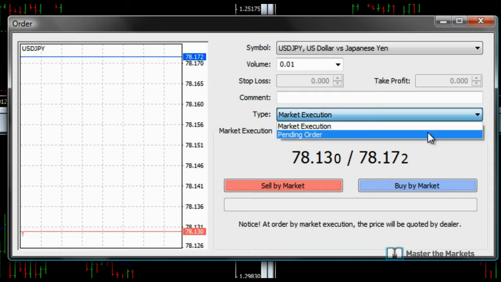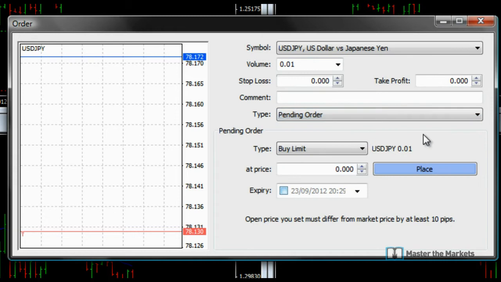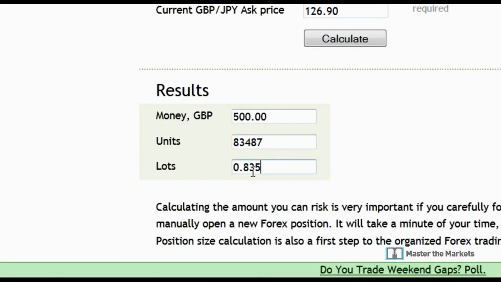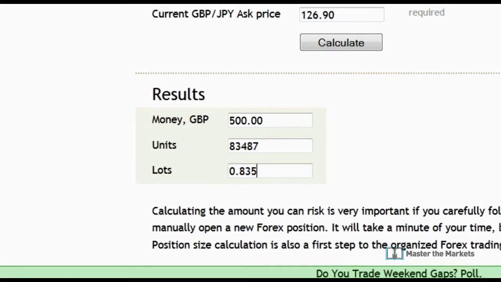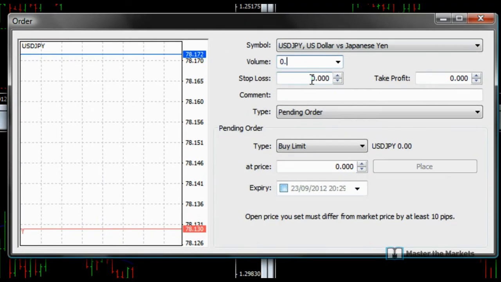So we're actually trying to place a pending order, so we're going to click across to pending order. Okay, and it's asking us at price. So before I key in that data, what I need to do is put my volume in. Now the volume is already calculated on the position size calculator: 0.83. So I'm going to put my volume in at 0.83, and you can see that I do actually have that now in place, and I can now put in my pending order.